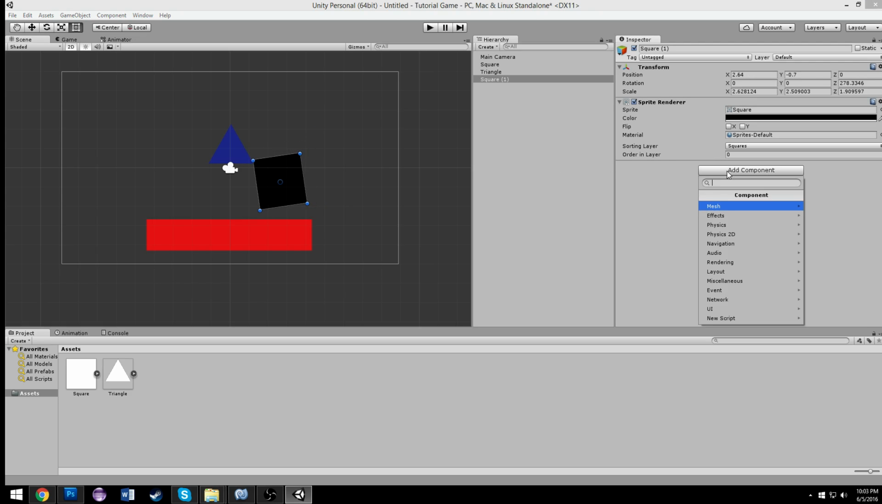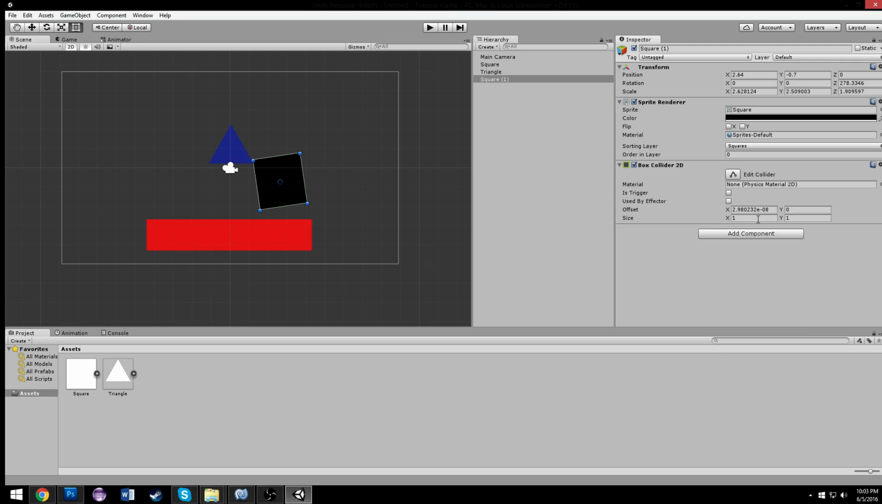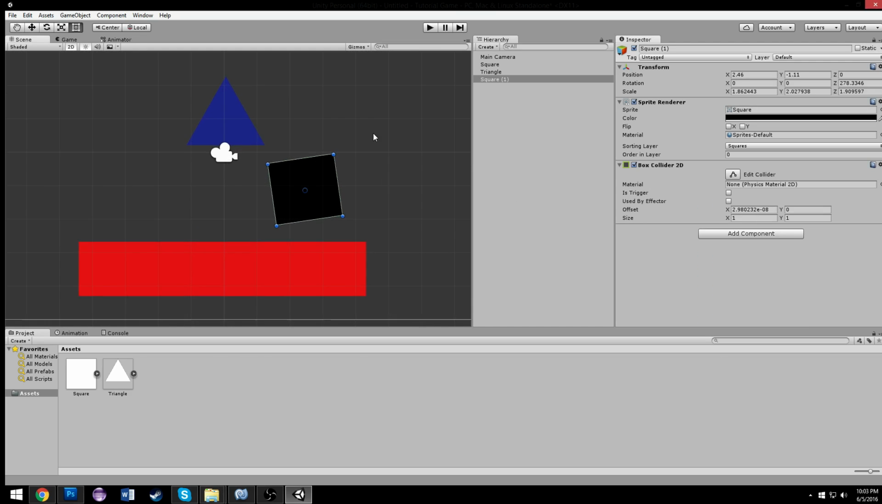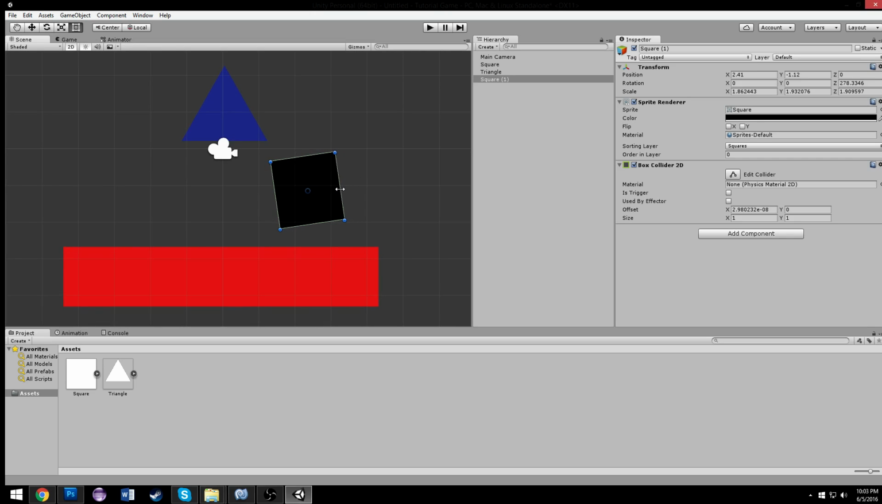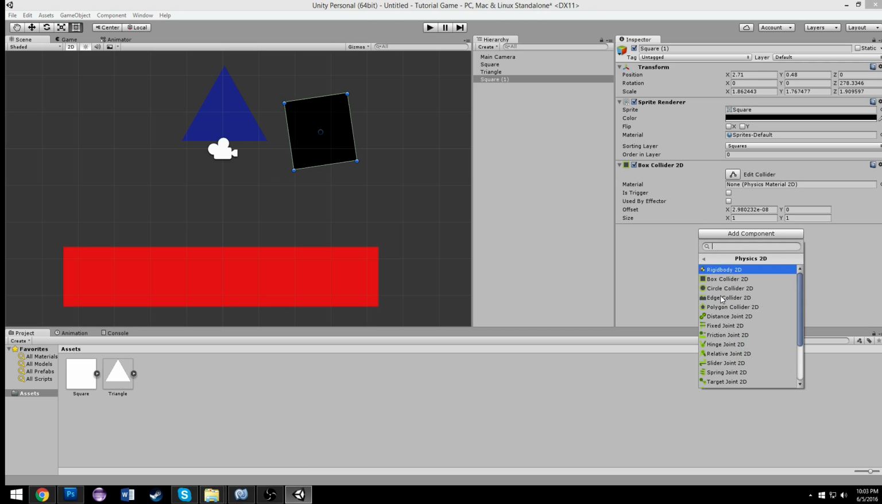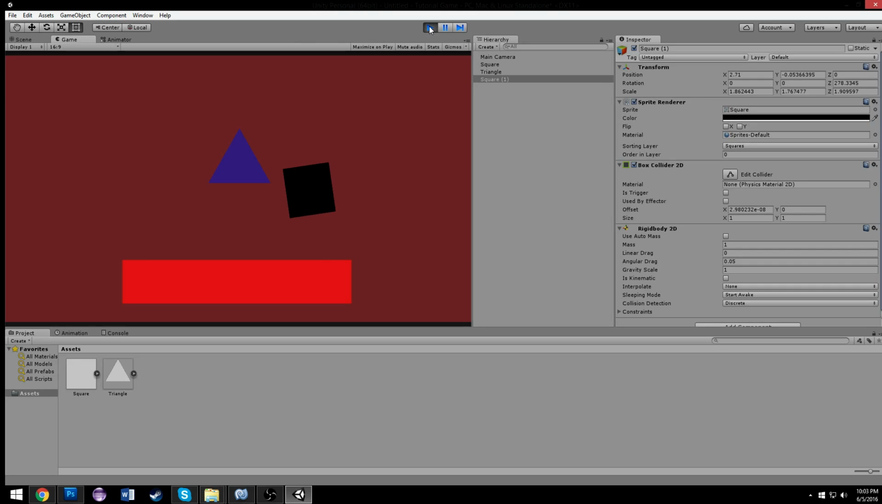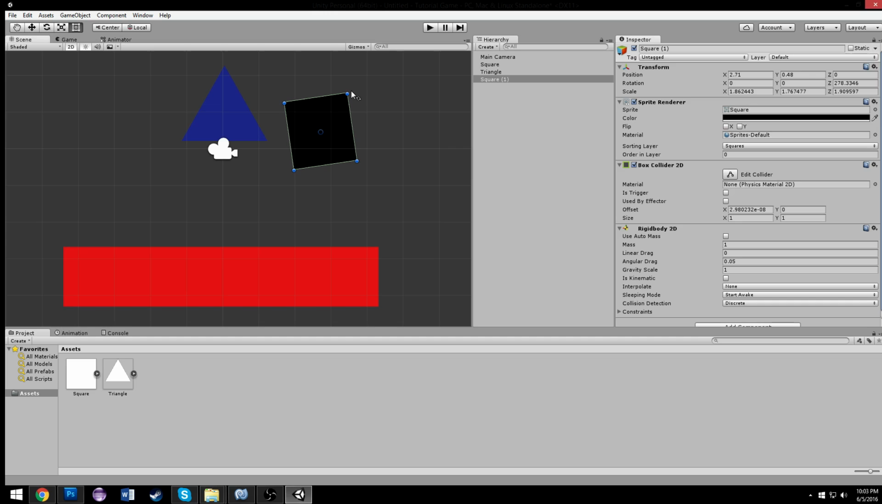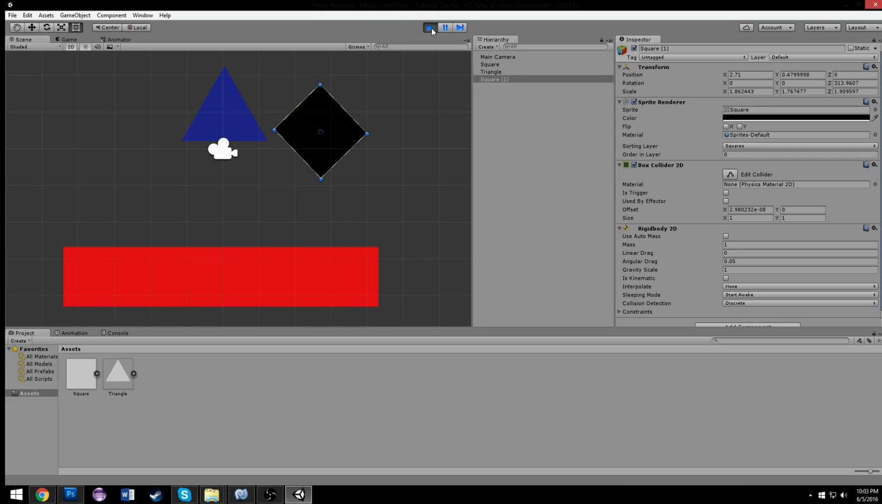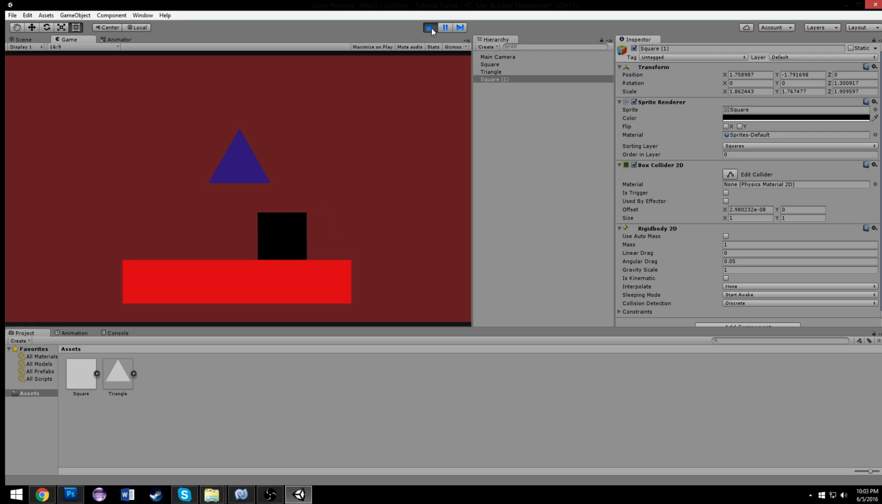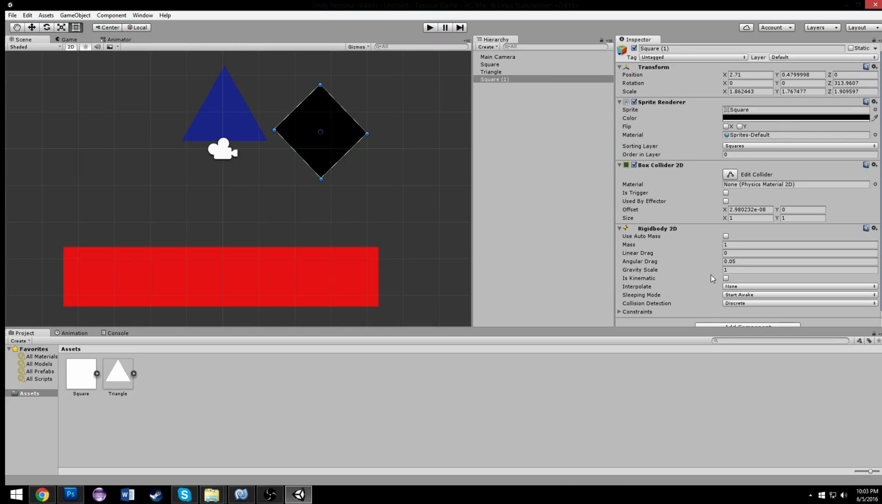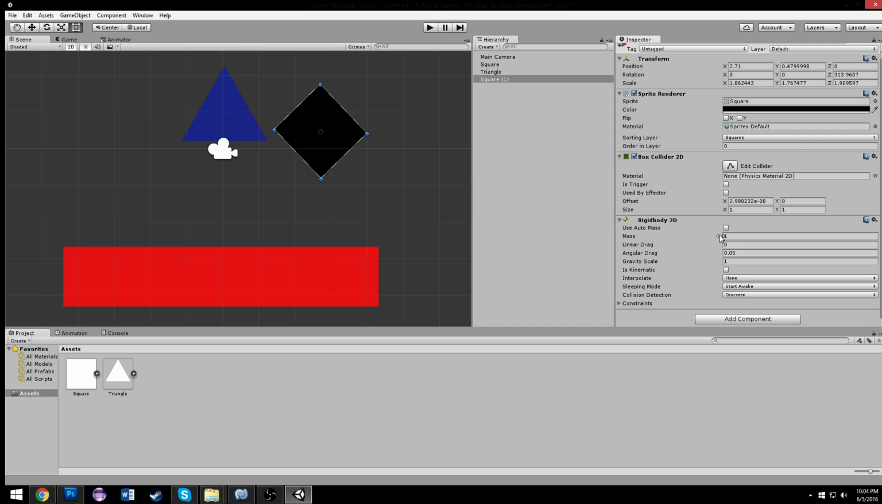So we're going to go to add component, physics2d, box collider. And now we have that green layer around it. So from here we can actually add physics to this object. So we're going to do add component, physics2d, rigidbody2d. When we click on this, if we press play now, our object is actually going to be affected by gravity, as you can see. If I put it like this, it'll fall on its side, balance over, and then fall. Cool.